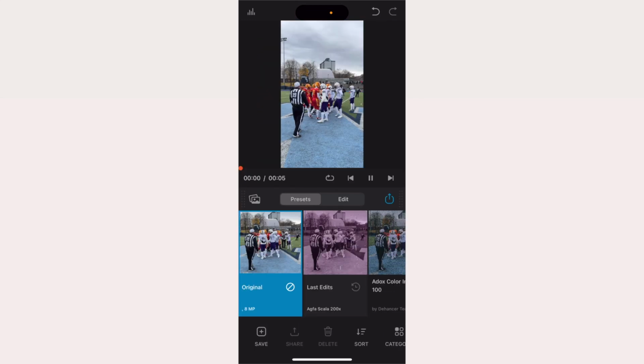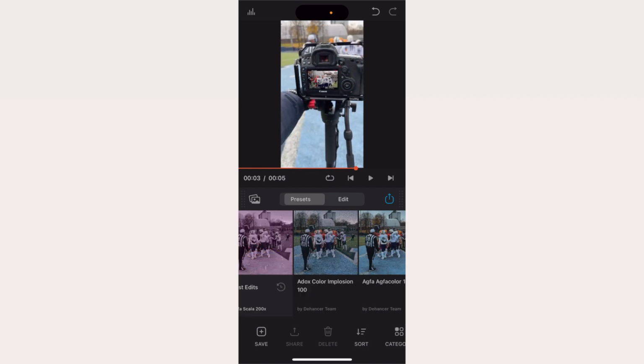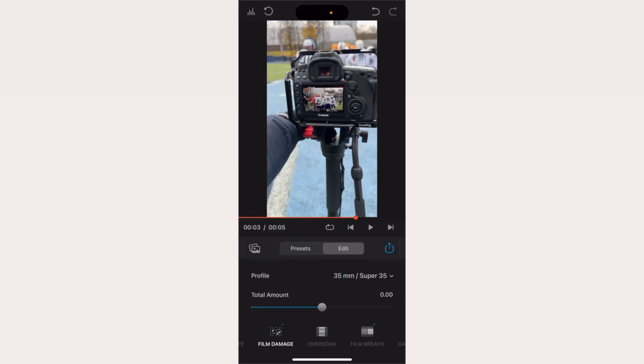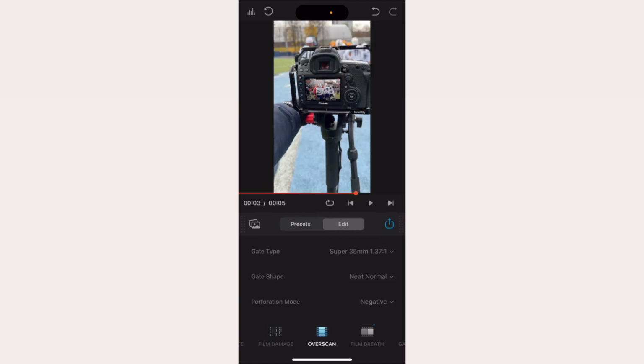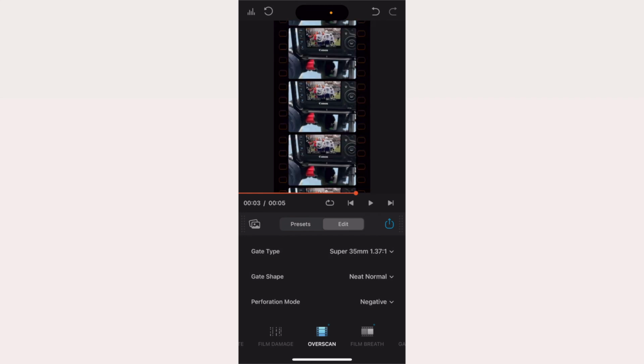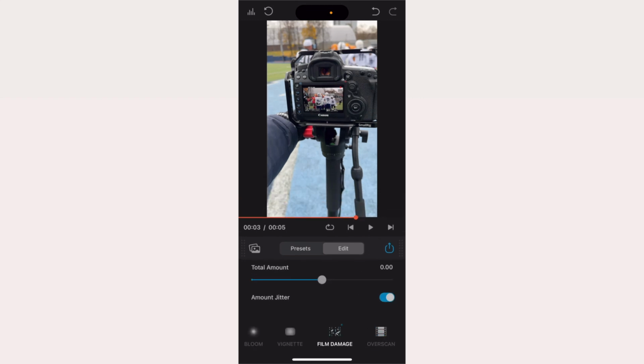So this is our original shot. And then I'm going to hit edit. Then from here, we can just make our adjustments exactly how you did for the images. You can go through. And if you don't want something on, you can see that little blue button to the top right of the overscan. That means it is on, and if you have it off, you won't see the blue button, so it won't affect the image. We'll go film damage, turn that on.